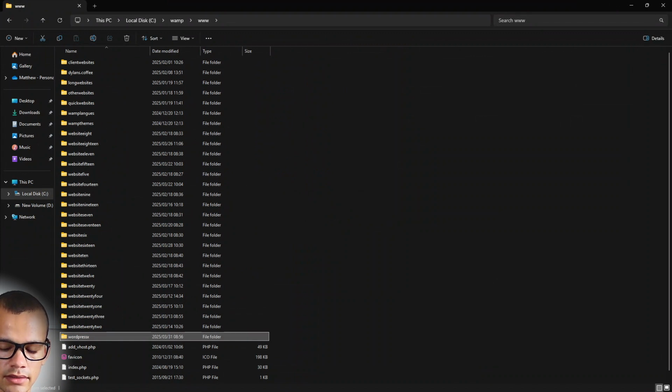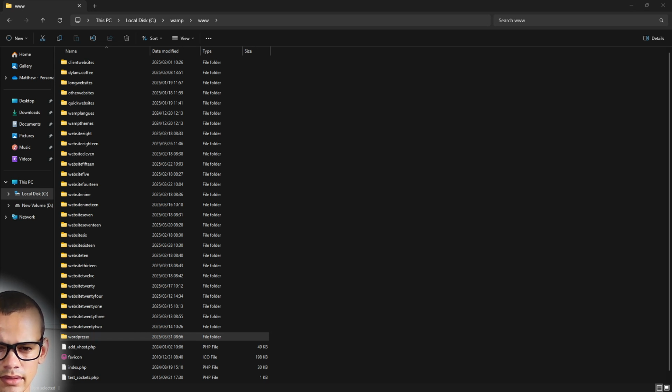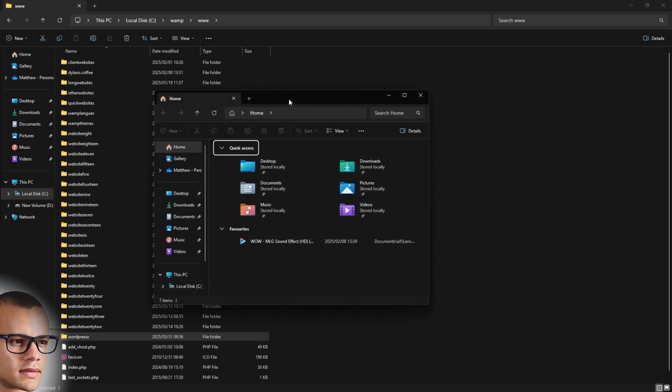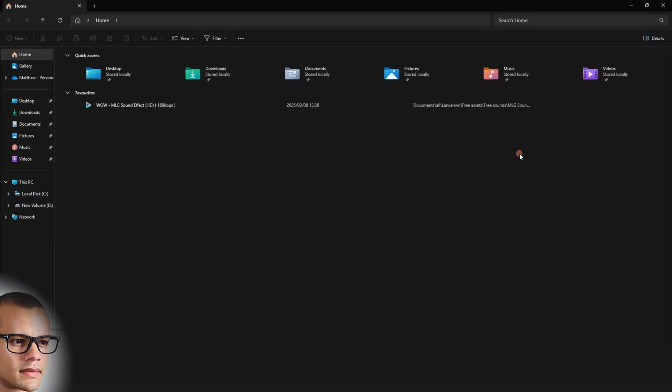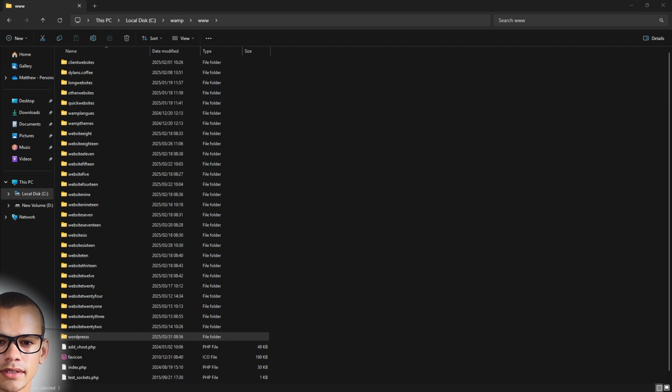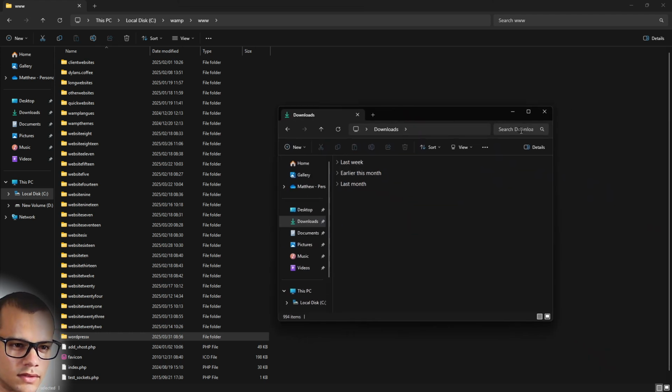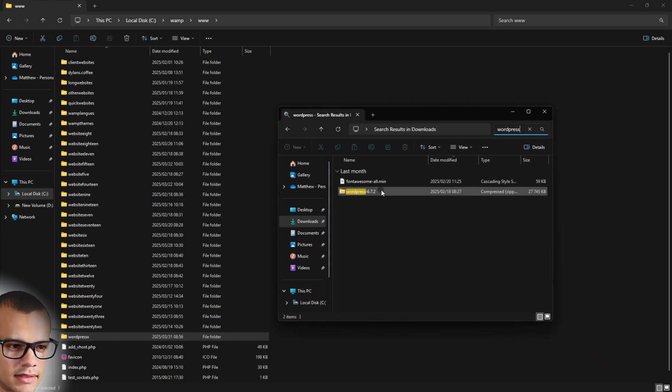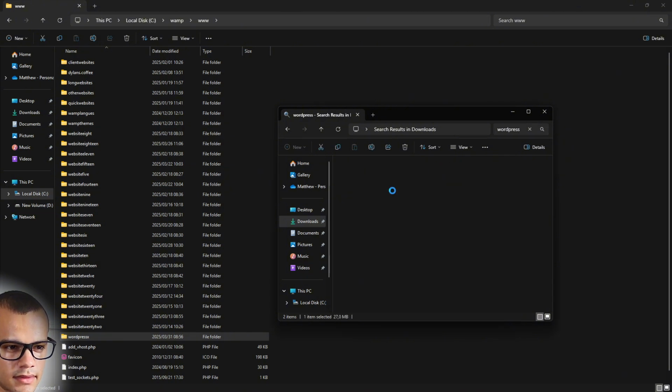Let me just look at that really quickly. Let me navigate to my downloads. Give me a sec. So I'm here in my downloads folder and I'm going to search WordPress and I can see it here. So this is WordPress in a zip file.